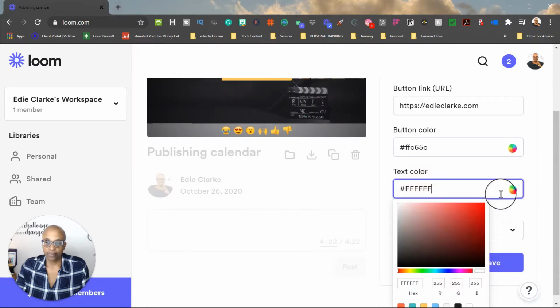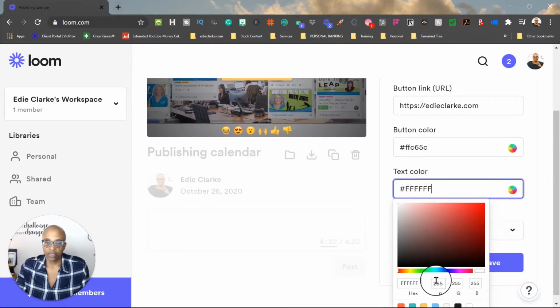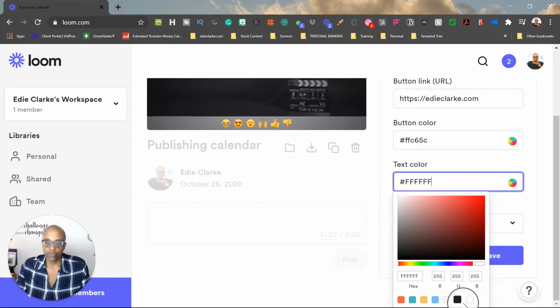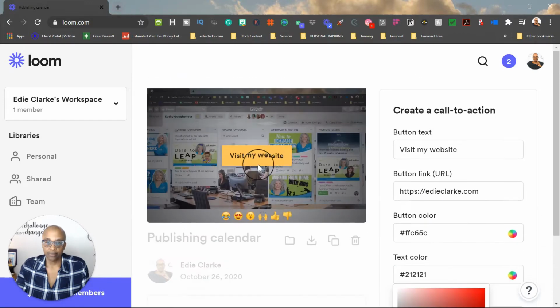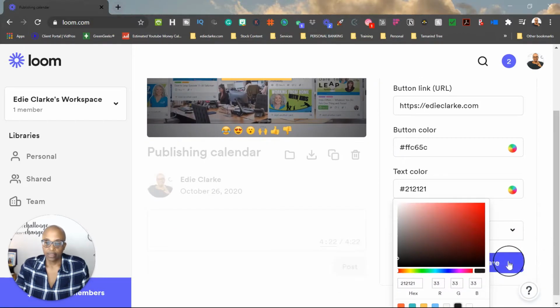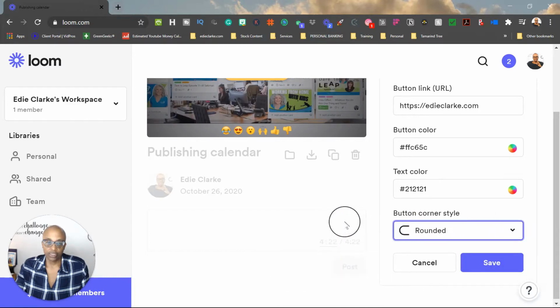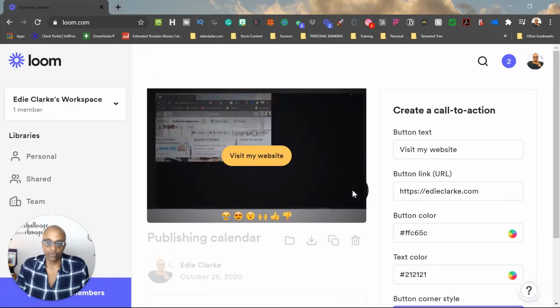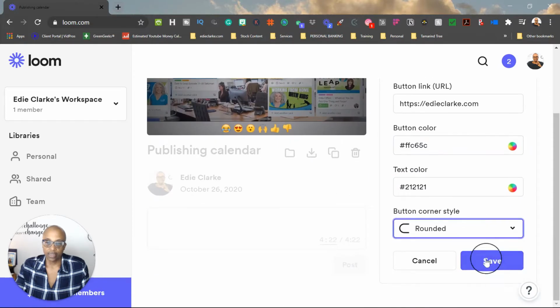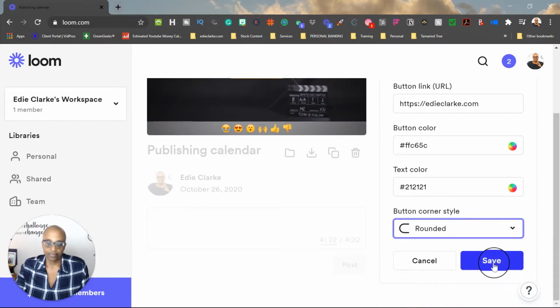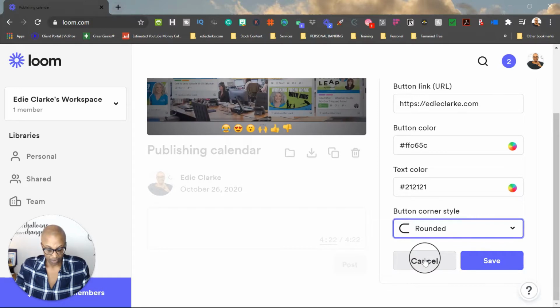Next, you want to change the color of the text. You can certainly do that. And then the last thing that you can do is do the corner style of your button, whether you want it to be slightly rounded or square. And then you can save if that's what you want to do, or in this instance, we're canceling.